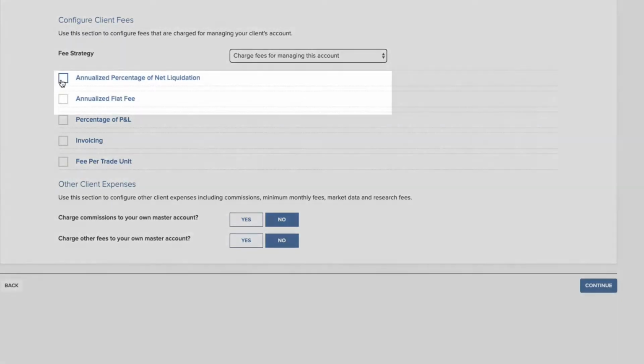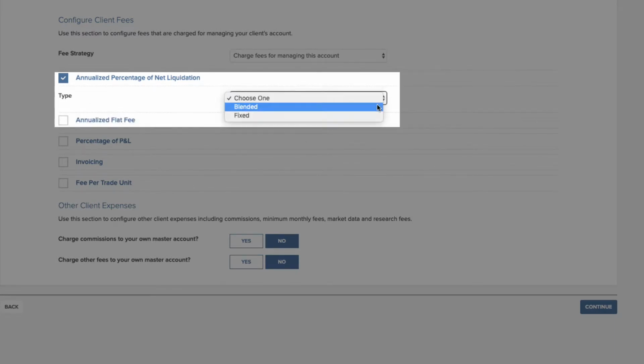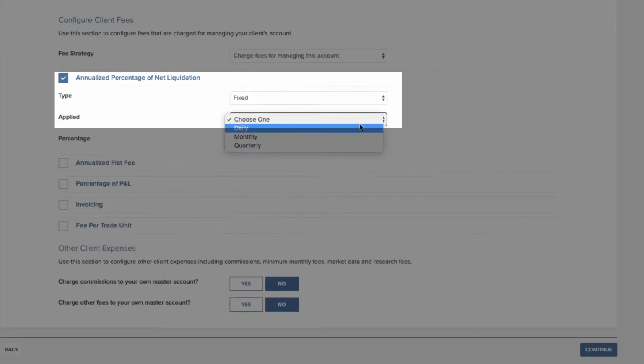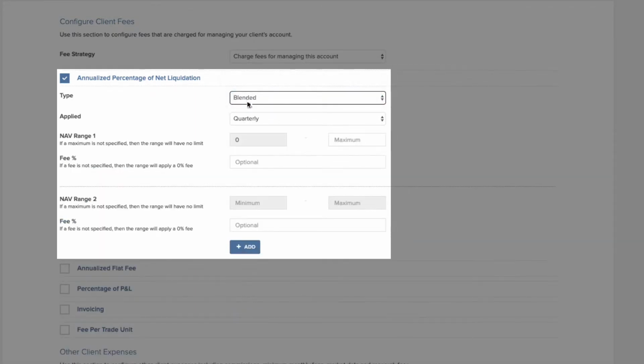Annual percentage of net liquidation. When checked, the advisor may select one of 2 types, blended or fixed. When selected, a fixed percentage requires the user to choose the frequency of calculation and to enter a percentage value. When blended is selected, the advisor must select the frequency of calculation but is able to set a percentage fee to different levels for NAV. For example, the advisor may choose to set a higher fee on smaller amounts under management. By default, there are 2 NAV levels, but additional levels may be configured using the add sign.